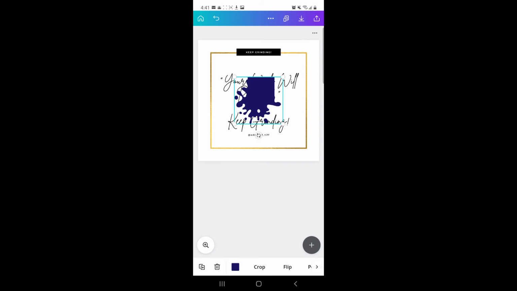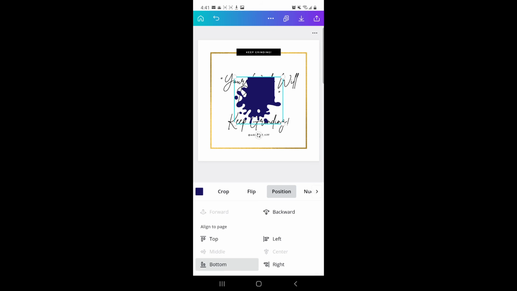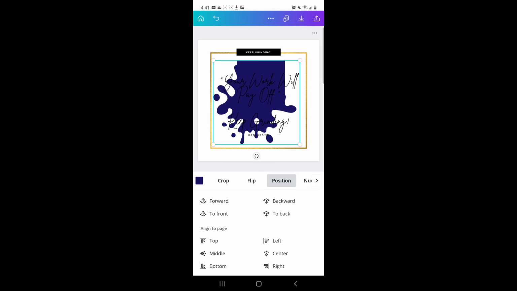And then what we're going to do is we're going to send the splatter to the back. What that just means is we are going to have the wording be in the forefront. So we're going to do position and then backwards. And you see how I made the words on top? Now let's go in and do another thing.